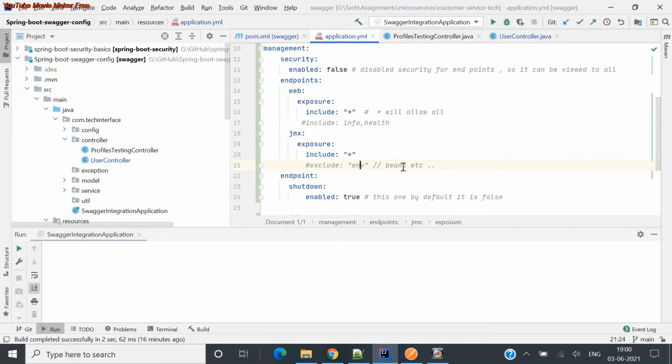Like environment, beans. These are the environments and beans. These are the most sensitive information which generally you don't want other persons to have access to. Generally you exclude these things because they will reveal your infrastructure details or your settings and everything. So it depends on what you want. You can just include or exclude based on that.